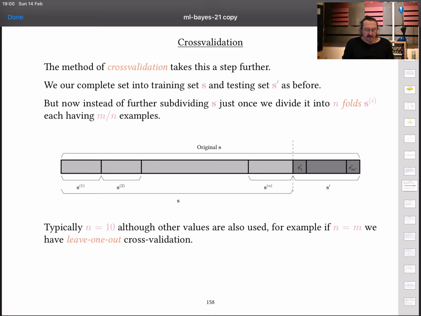The idea here is that, once again, we just divide our overall collection of data into a training set and a test set. No individual validation set this time. And now, instead of subdividing S just once to get a single validation set, we divide it into n what are commonly called folds, which I'll denote as S superscripted with i in brackets for the ith of those n folds, and each of those has about the same number of examples in it.